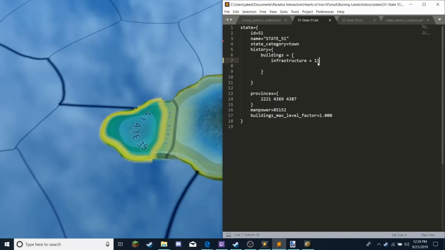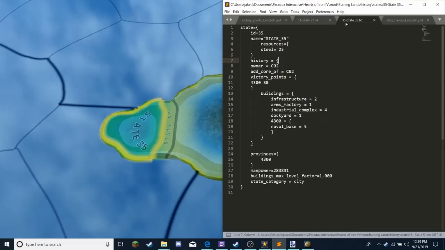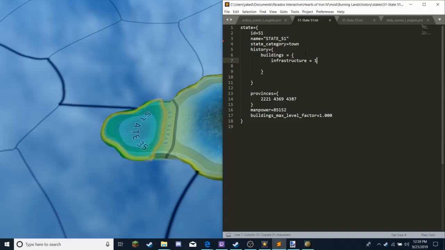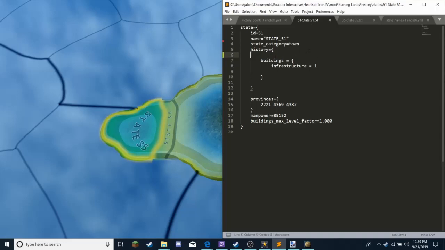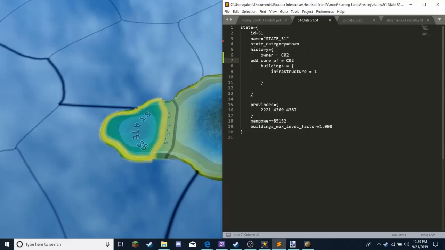Then there's owner and add core of. So this is who's actually going to get the state. Don't put this in buildings, put this in your history. Alright, so the owner is going to be C18, because that's my country tag that I just made. And who gets a core of it? Obviously my own country, I want them to have a core.